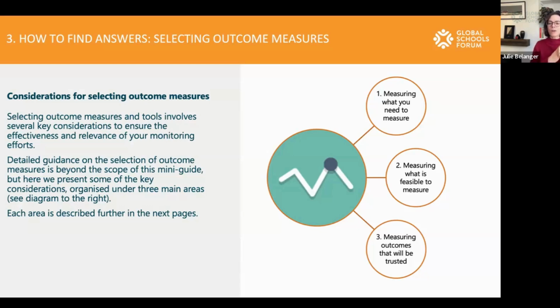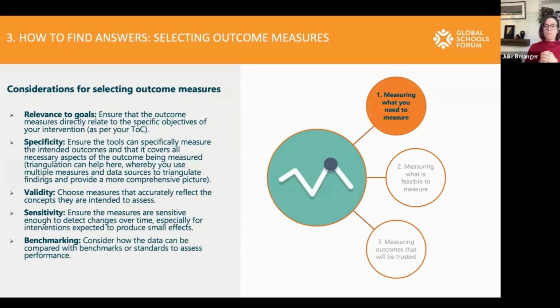And measuring outcomes that will be trusted is important as well. Once you report on these findings and on what you've measured, will people trust that because of whatever measurement method you've decided to use? So for each one of these, there are a few considerations. These are not necessarily all of the considerations. Let's say they're the most important ones.